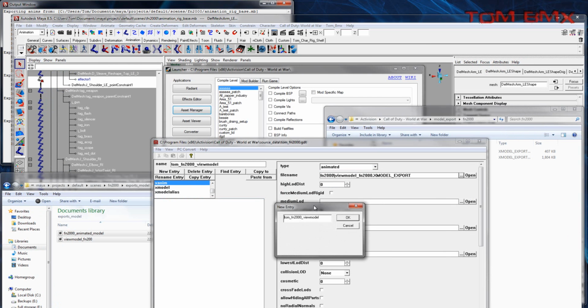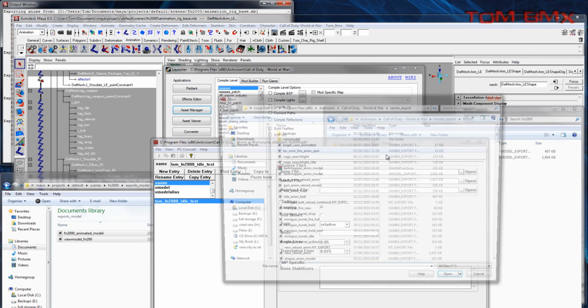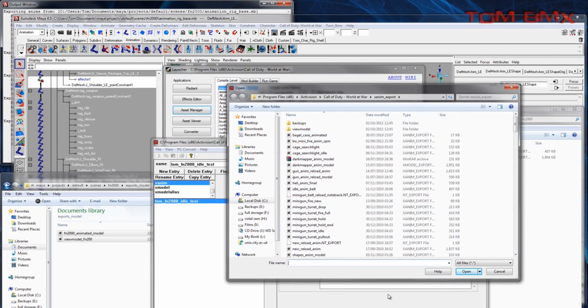Now we can do our animation. We're going to name that idle test. We want it to be looping, we don't want to use bones. Our type is going to be relative. Our angle and translation error is going to be left as they are. They're used for compression, but I've never really had to change them because the default value is pretty good.